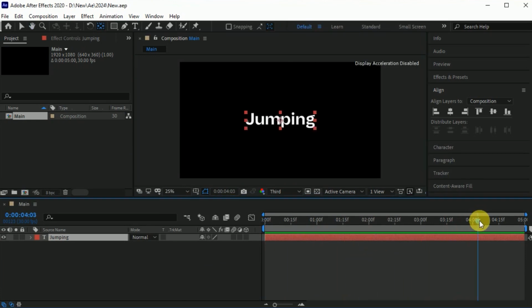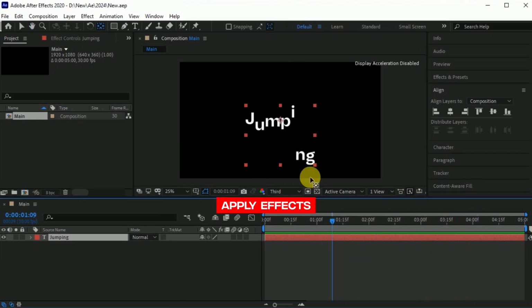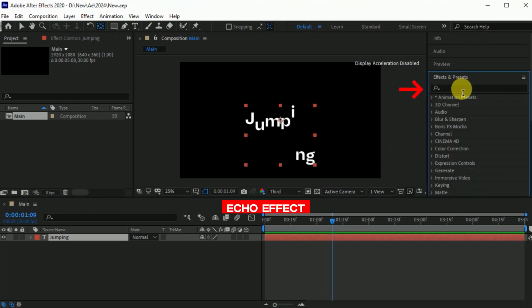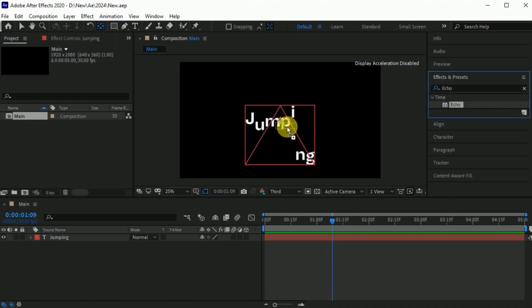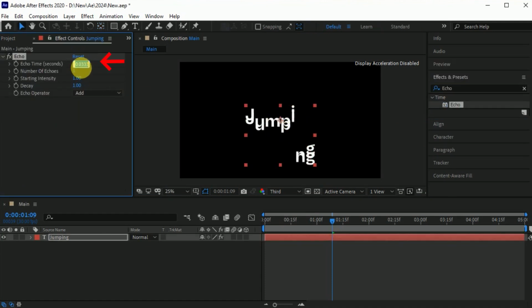Now apply effects on this. Go to the Effects and Presets tab and search for the echo effect. Drag it onto the text, and make values like this: echo time 0.001, number of echoes 50. It will add depth to the text.